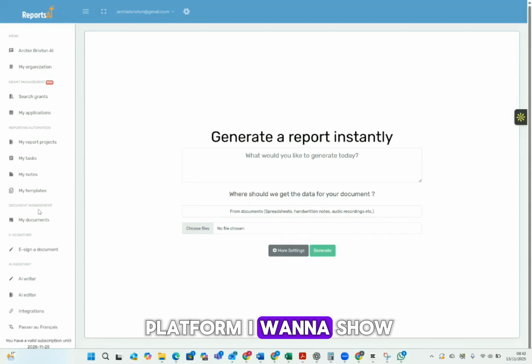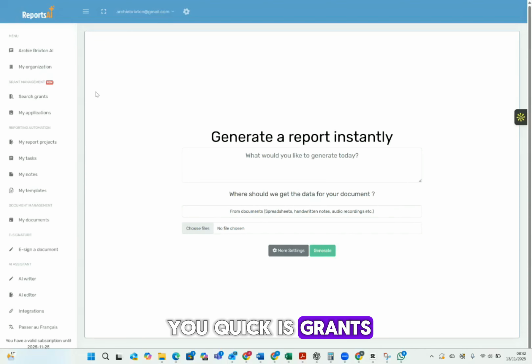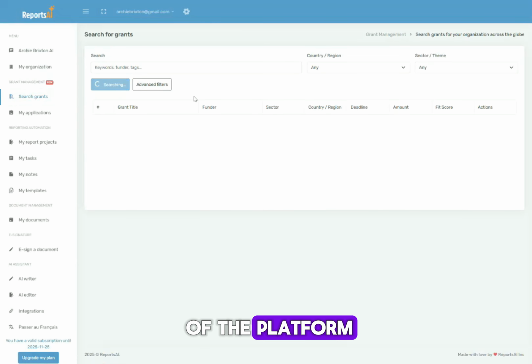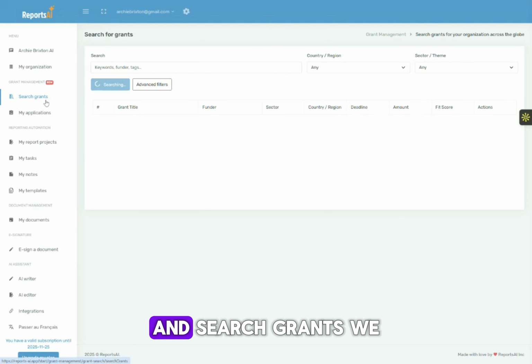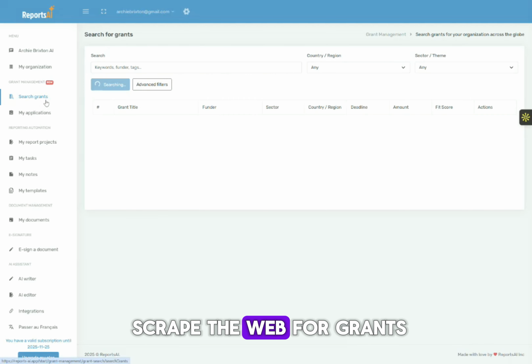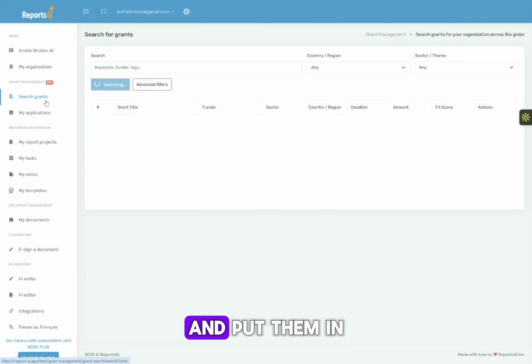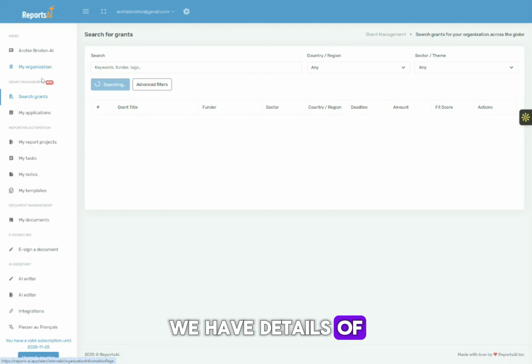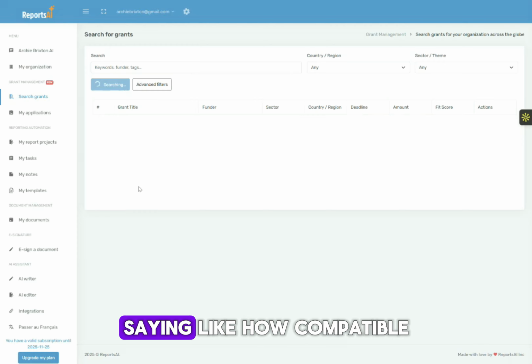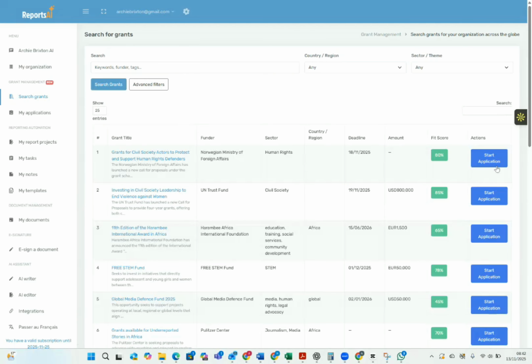One other part of the platform I want to show you quickly is grants, because I think this is a really powerful part of the platform. If you go to this grant management section and search grants, we scrape the web for grants and put them in here. But because we already have context of your organization, we have the details of your organization up here, and we have any information that you've saved to your knowledge base, we can then provide a fit score for each grant, saying how compatible you are with each grant.